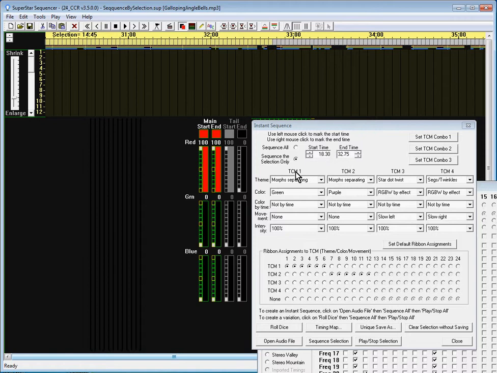Now I'm going to leave TCM 1 and 2 the same, but I'm going to change the colors to yellow and orange because there's a lot of brass playing during this section, and brass makes me think of yellow, and yellow and orange are both loud colors to me when this section of the song is louder.